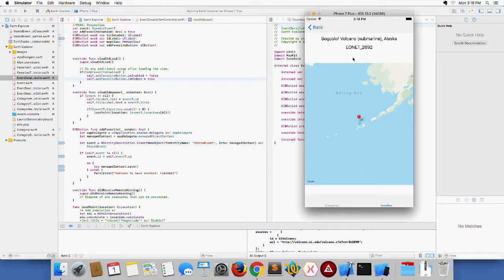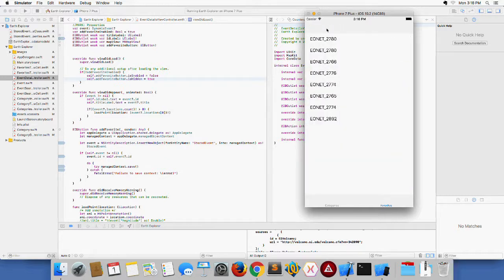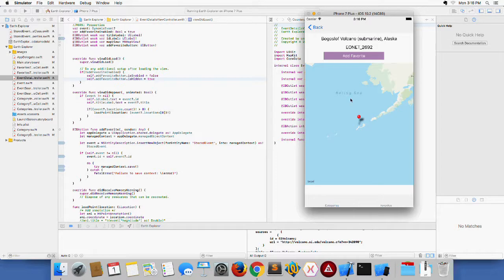And then what it does here is it actually takes that ID number and hits a second API endpoint, and it retrieves all of the information again. And so we're actually using the same view controller here that we are in the categories view, except this time we've also disabled the add favorite button since it's already in the favorites. What would have been nice is to change this button to delete favorites and then delete the event from Core Data.